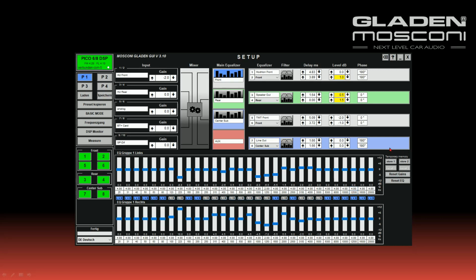On the right side you find a few buttons labeled temporary memory. With this you can copy your whole main equalizer into a memory. I have stored it in memory 1.